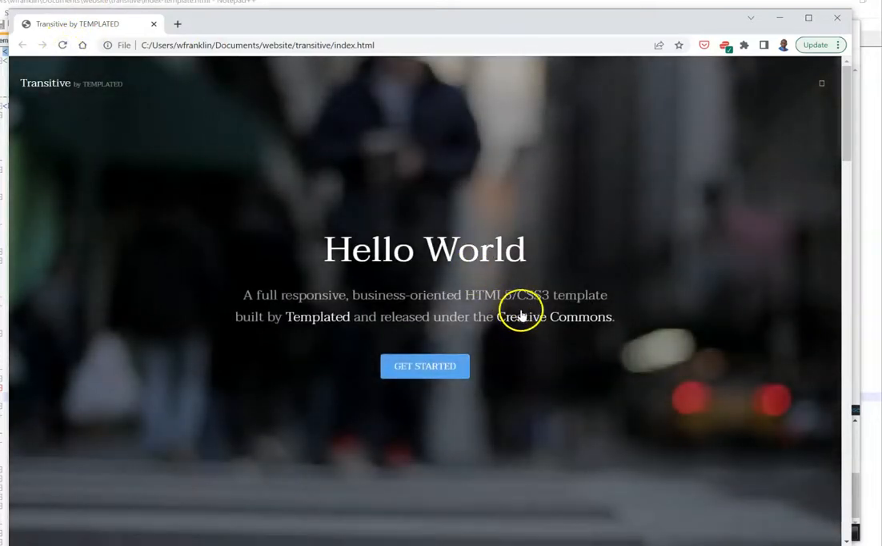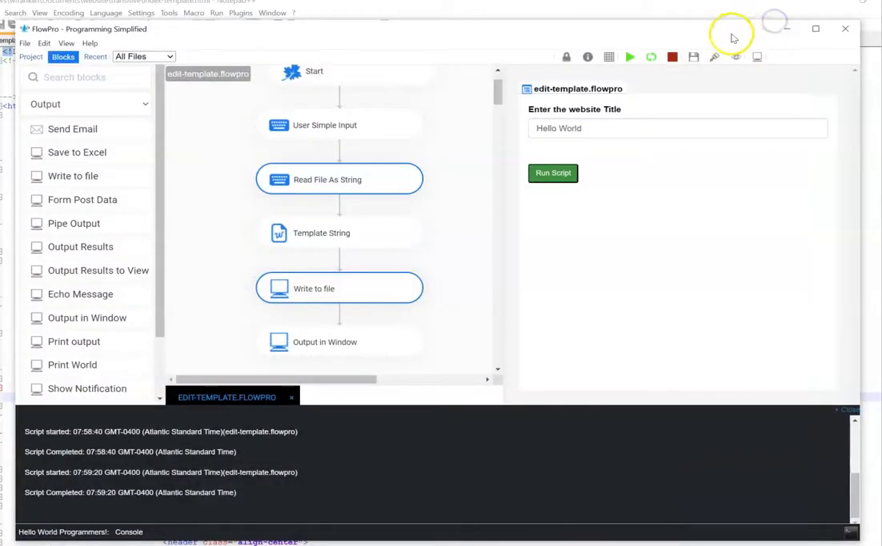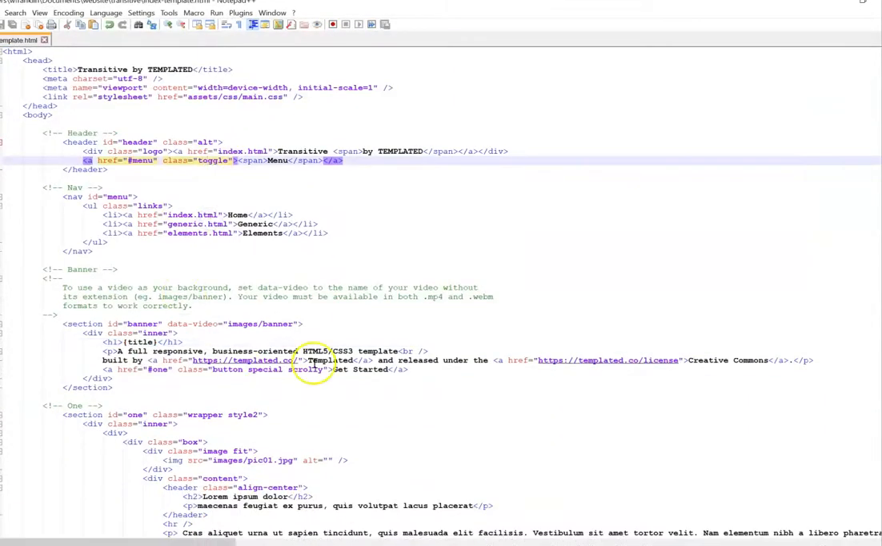So this is our short tutorial in modifying our website or HTML with no code, I guess. Yeah, we're not really using code here.